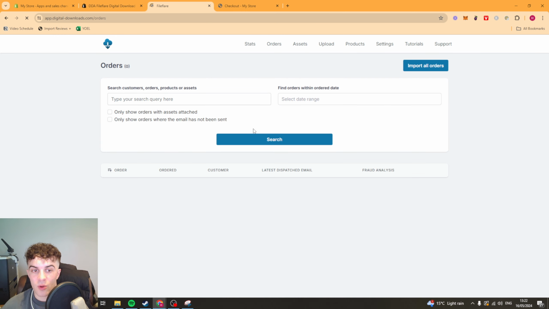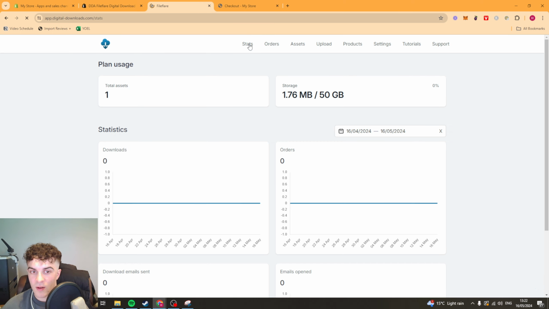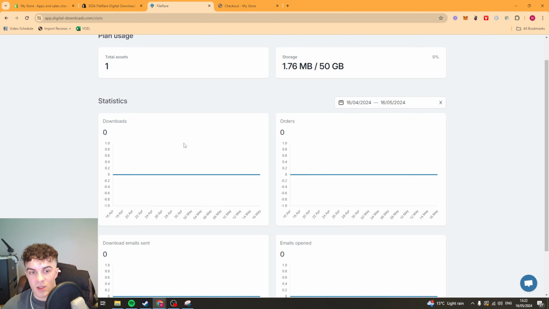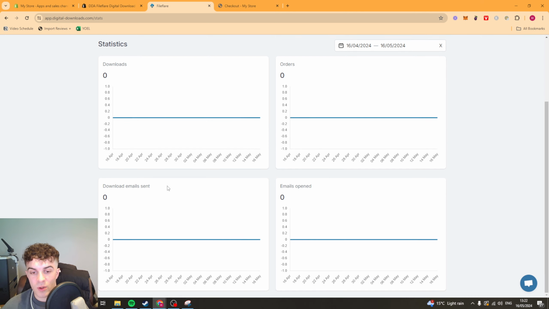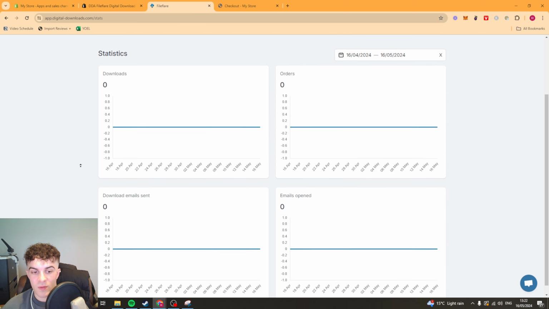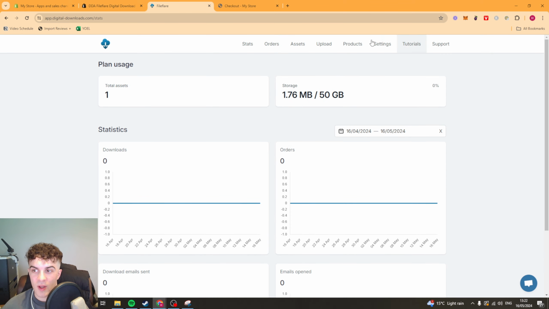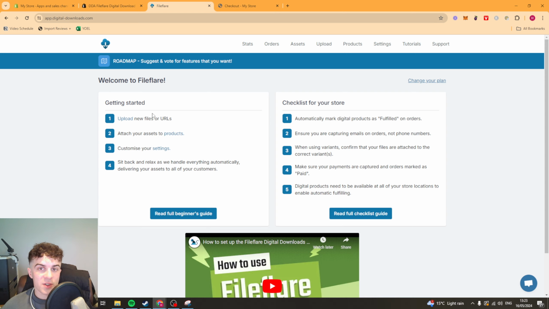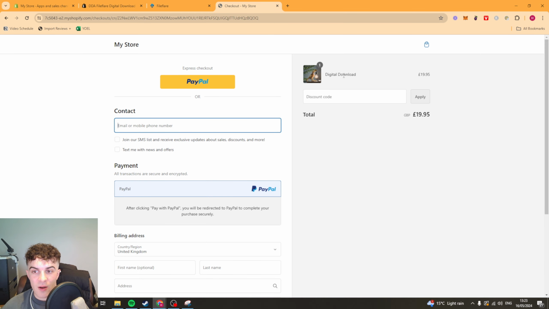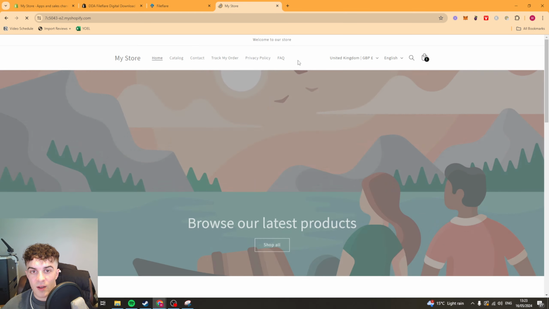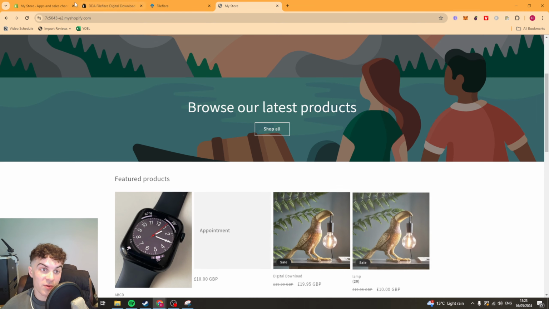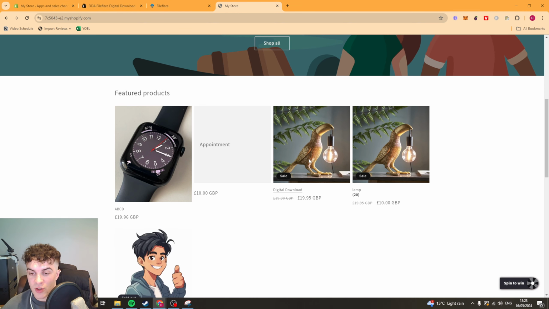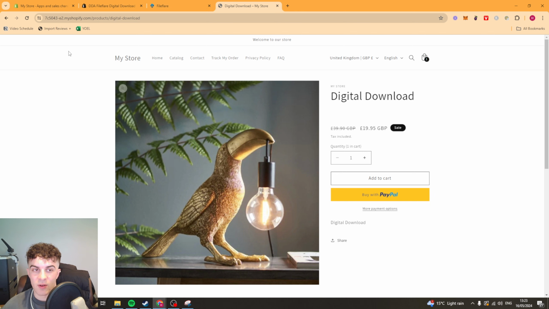You can also go over here to orders. It will show you the orders. It will show you if they've got their email, that kind of thing. And then you've got your stats here. So it shows your storage. You get up to 50 gigabytes. It shows you the amount of downloads, amount of orders, emails opened, download emails sent, all of that kind of stuff here. So now if I was to go ahead and actually check out this item here, if I put it for free, for example, and I checked it out, it should now automatically allow me to download it.